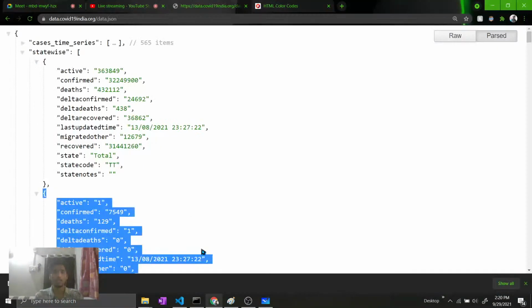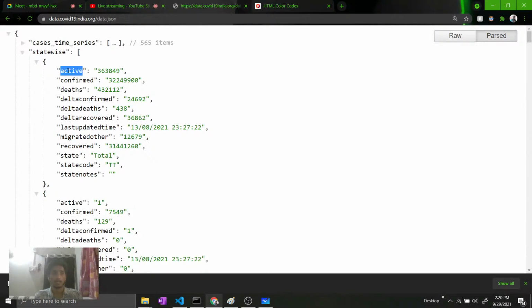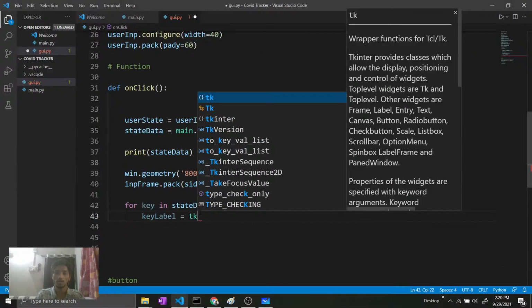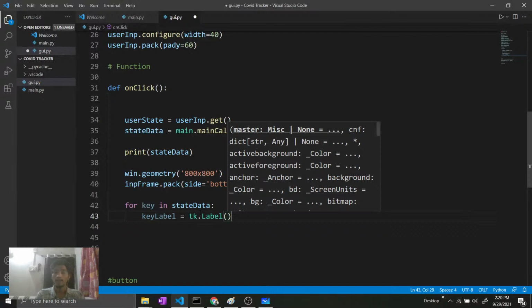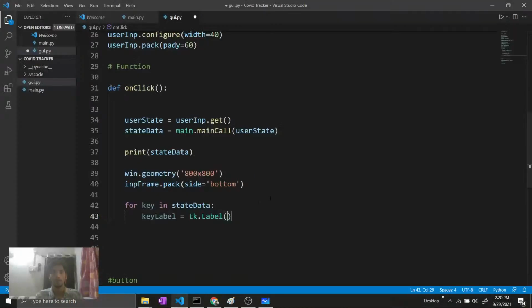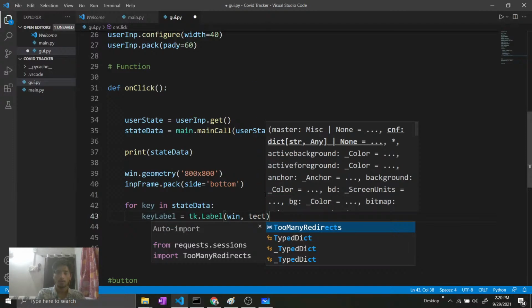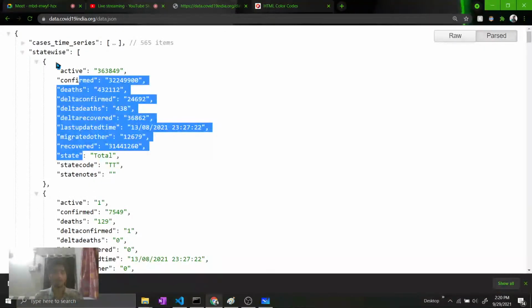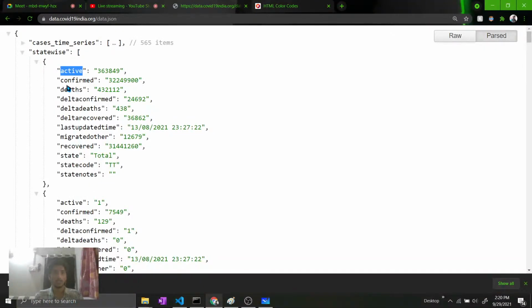So key label is nothing but the label for this: active, confirm, deaths, delta confirm. Key label is equal to tk dot Label, and the text inside this should be... all right, and this is inside our window. So we are passing window as a parameter, comma, text is equal to the key. Key is a string and text is also a string, so this should be the text.